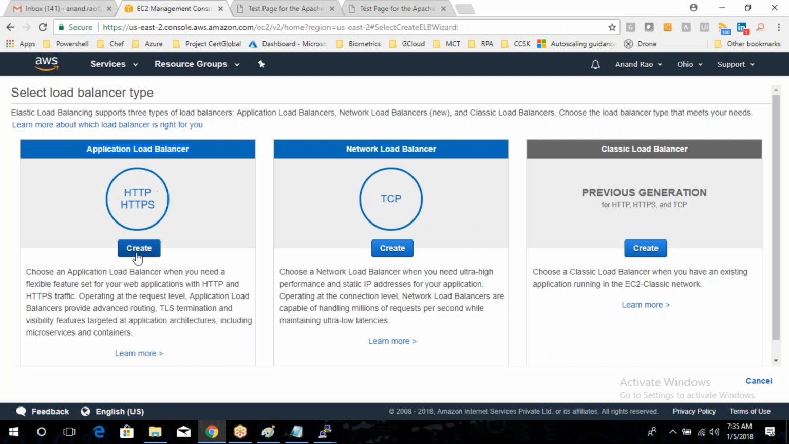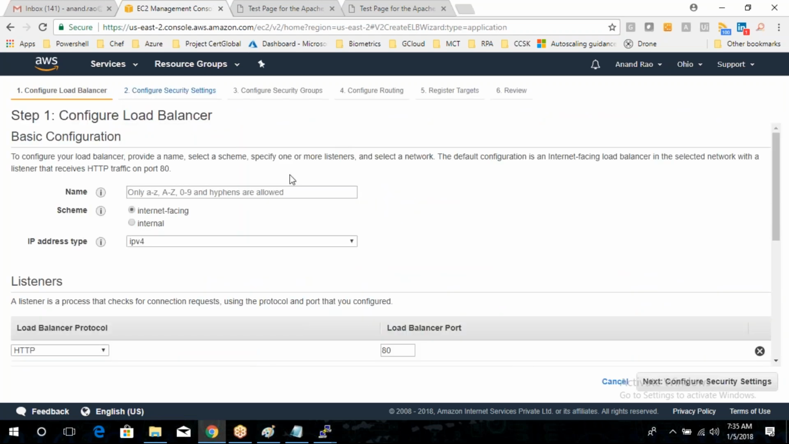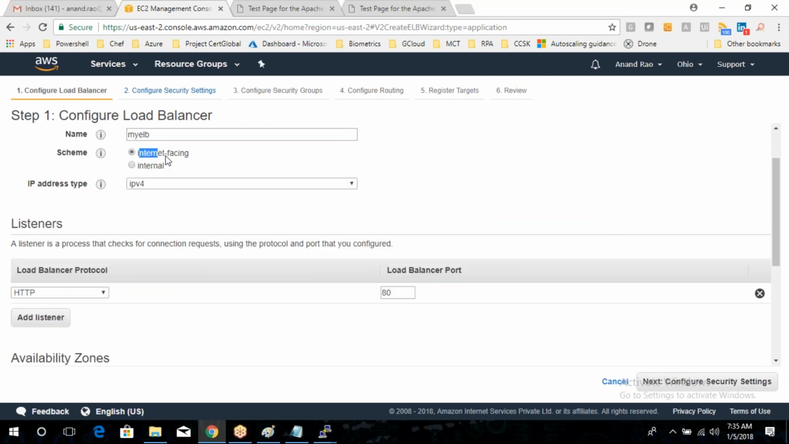In this case, I'm going to create an application load balancer. Say create, and give it some name. Let's say my ELB, right? Do you want this ELB to be internet facing or internal? Internal, we'll give it just a private IP and not a public IP. And because we are testing from the internet, we'll be using internet facing. Do you want this load balancer as a device to get an IPv4 or IPv4 and IPv6? So if you select dual stack, you get both IPv4 and IPv6.